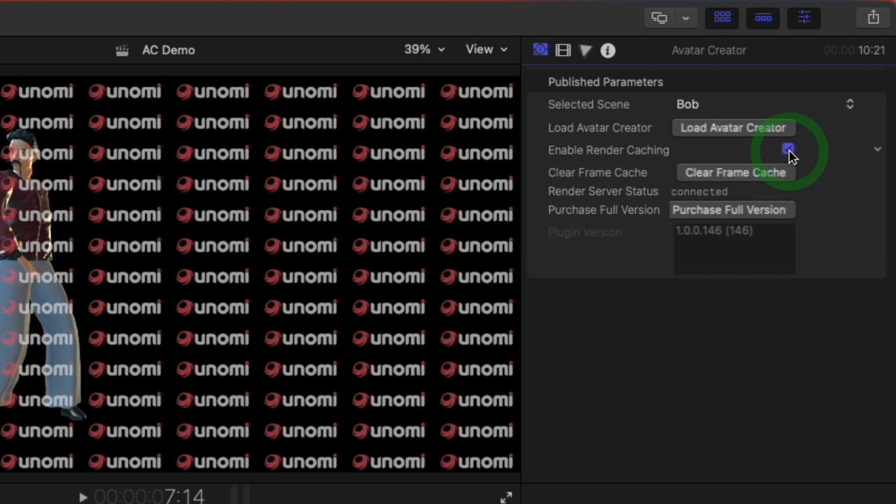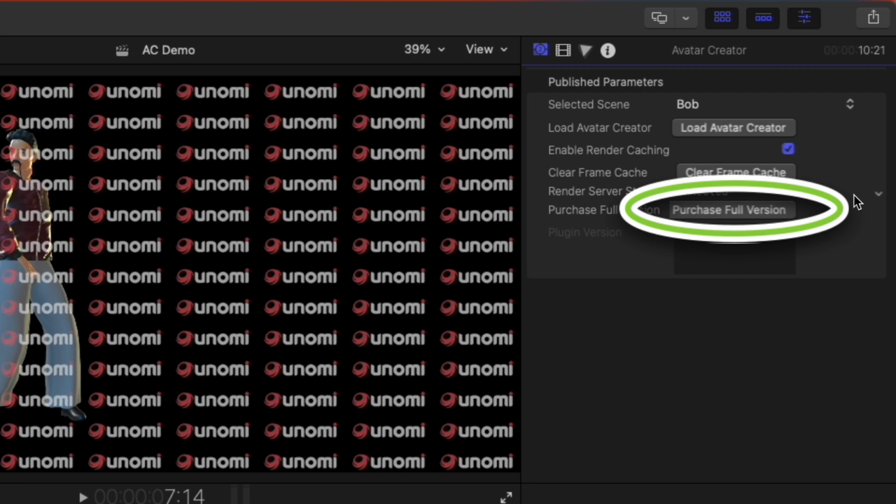Finally, you are able to monitor the render server with its status and view the plugin version. Once you are ready to purchase the full version and remove the watermark, you can click the Purchase Full Version button to go buy Avatar Creator.